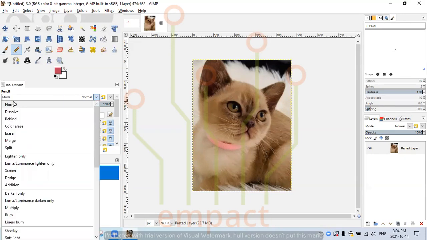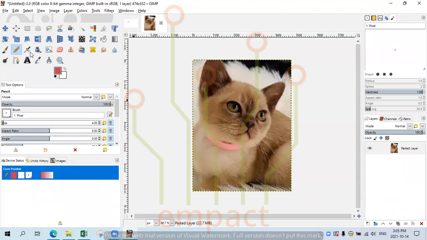Also, for the type of the pencil, you have several options. For example, you have normal, dissolve, behind, color erase. You can also erase stuff using the pencil, merge, split, lighten, and so on. Depends on your purpose. Then we have the airbrush tool.